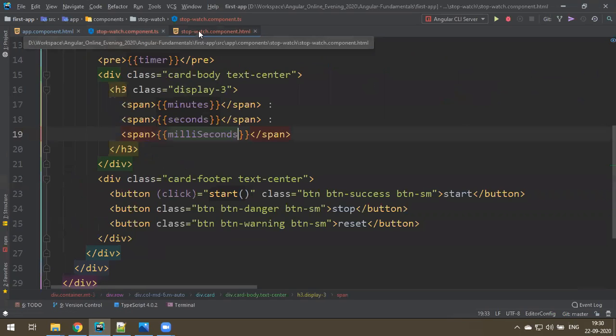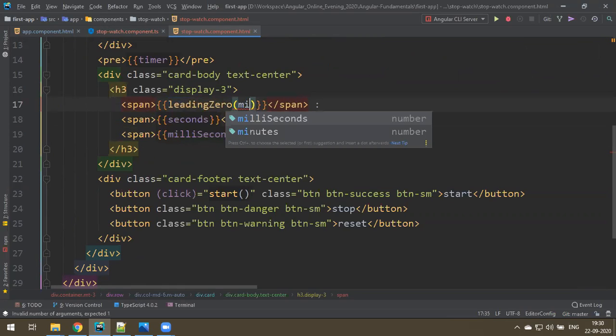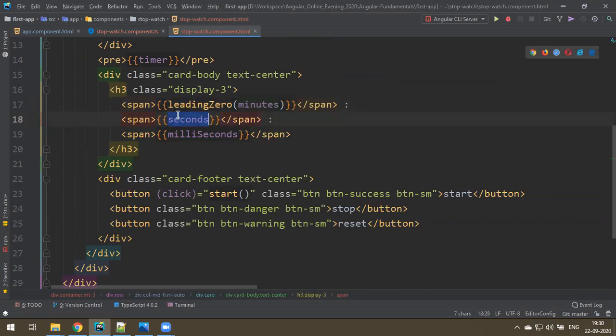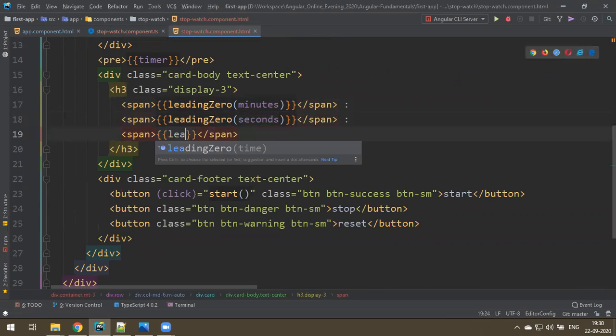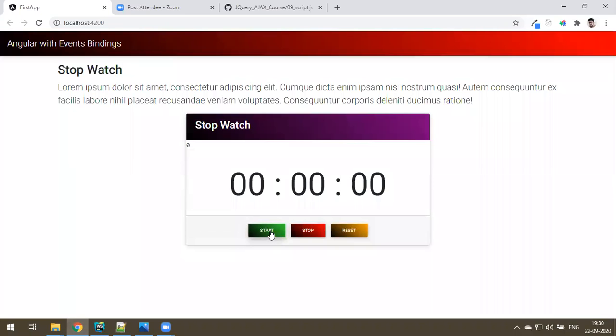Can we do one thing? Can we call it like this? Let's say leadingZero of minutes, and here leadingZero of seconds, and let's say leadingZero of milliseconds. So it will pass the minutes that were calculated to this method. That will decide whether to add 0 or not, and the result will display here. Now check, all 0 0. Click on start. Now happily 0 1, 0 2, 0 3, 0 4, like that.